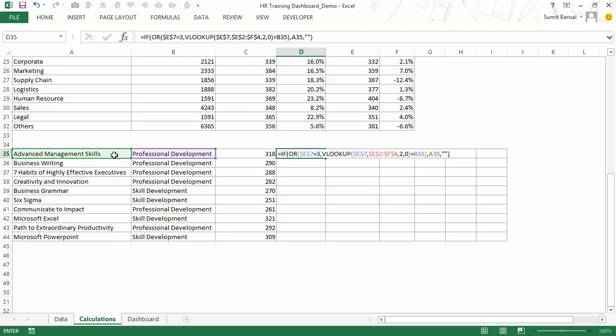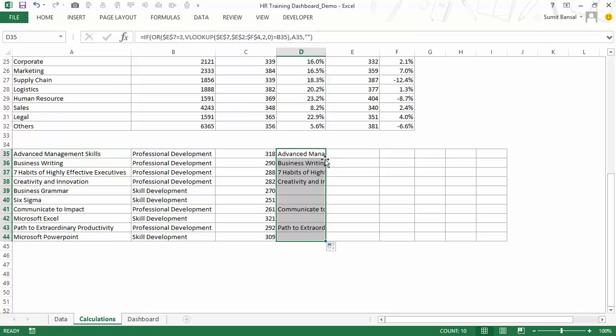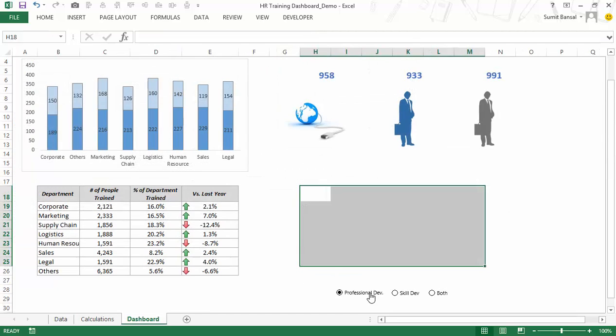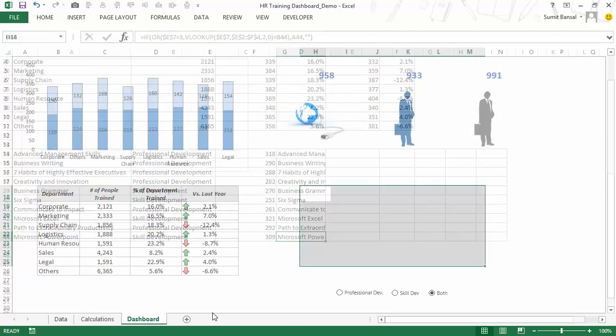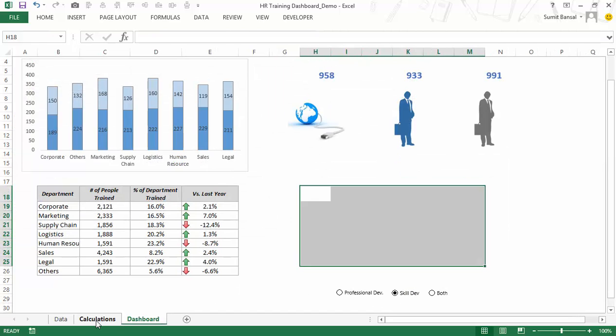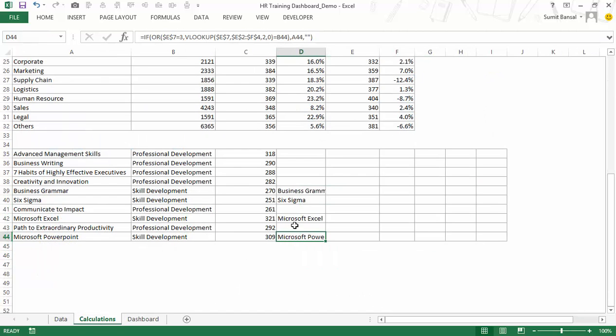And now when I hit enter, it gives me advanced management here, and when I double click, you can see that it gives me all these names, but it does not give me these names because these are skill development. And if I go and check here, I've selected professional development here. If I select both, you can see that all these names come here. If I select skill development, only skill development trainings would come here.